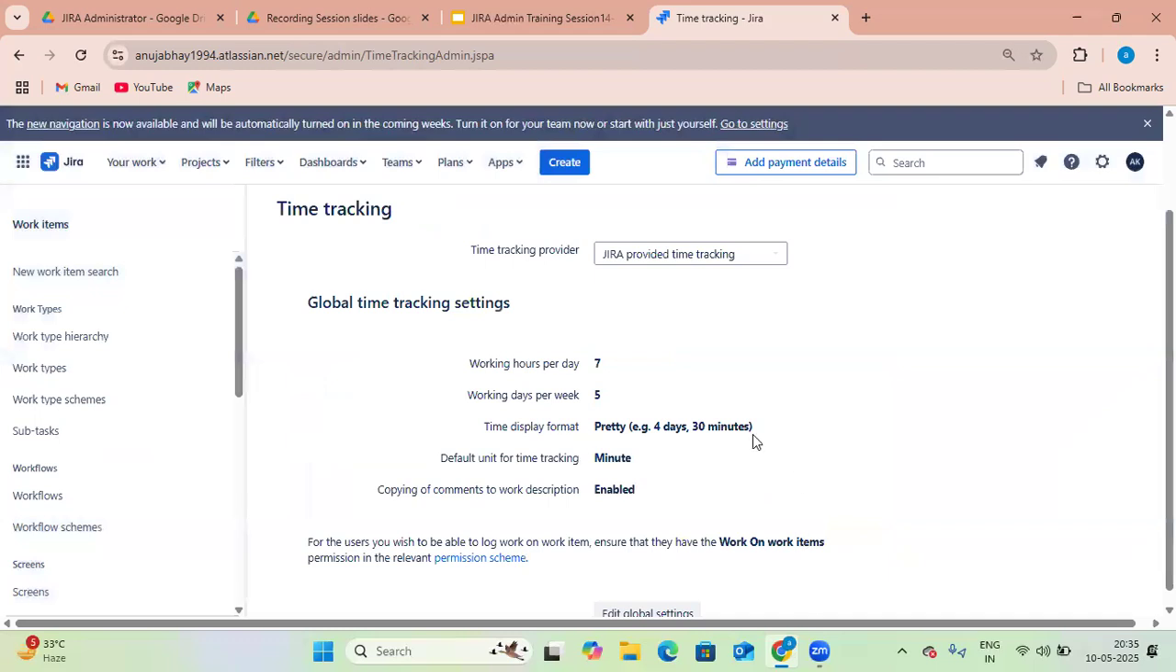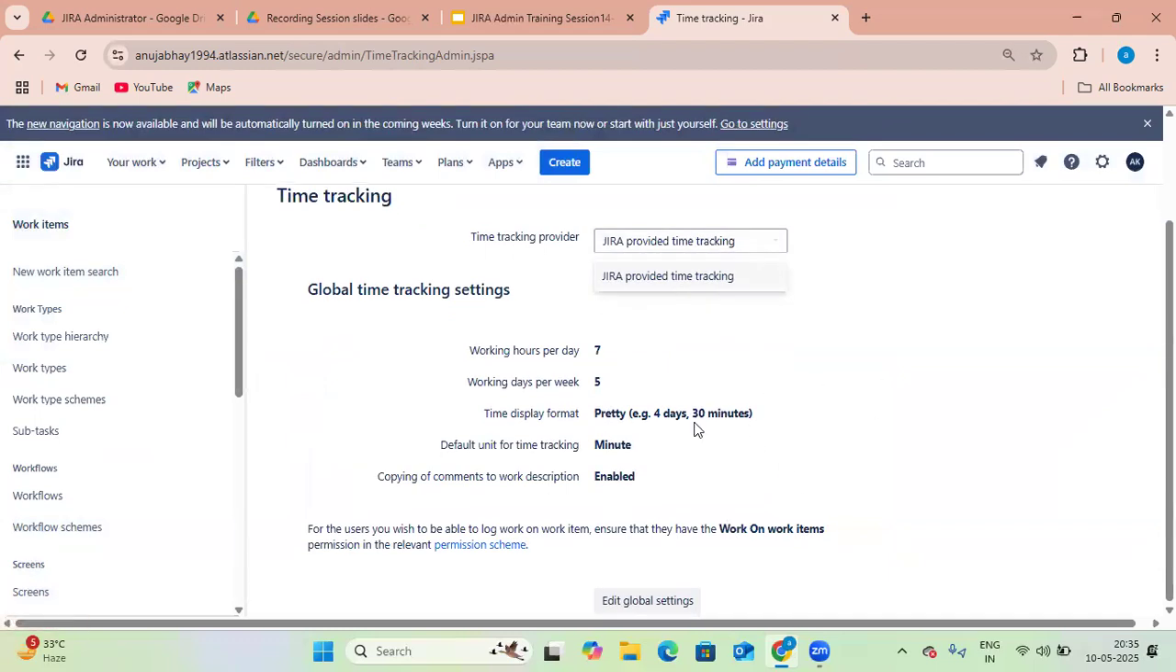So see, you have changed it. Okay. So this is the way you can change the time tracking. This is the global permission. Okay, this is a global setting. Now it will be included in all the projects. Okay. Now work clock, one day there will be 7 hours, and 1 week there will be 7 days. This is a global permission.